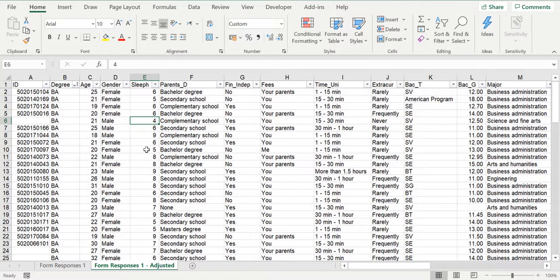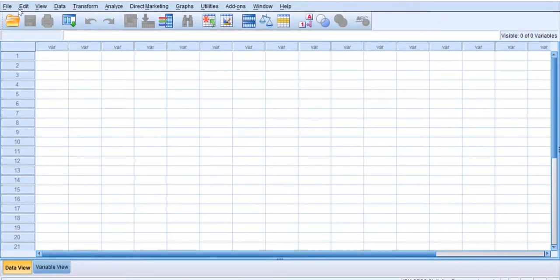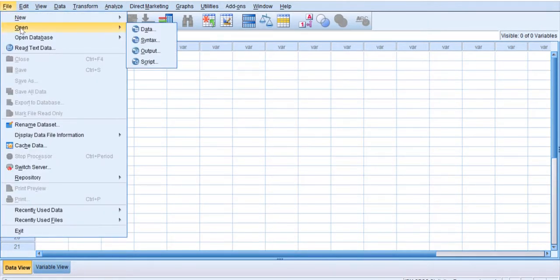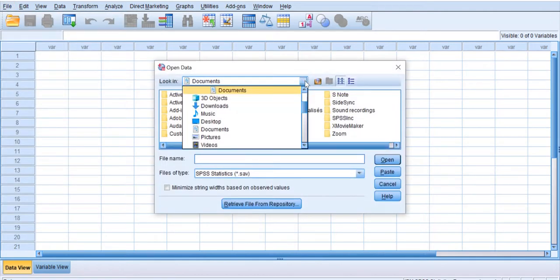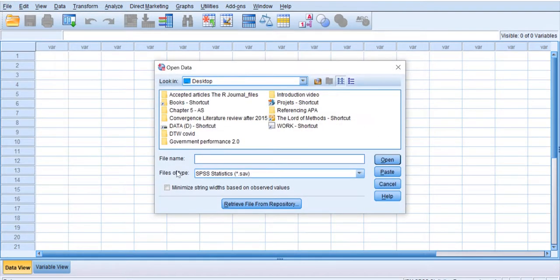You can see here we have done this work. This one now could be imported into SPSS. So we have here our SPSS. We have File here, and we can find Open Data. So we can import the data. My data are on the desktop.